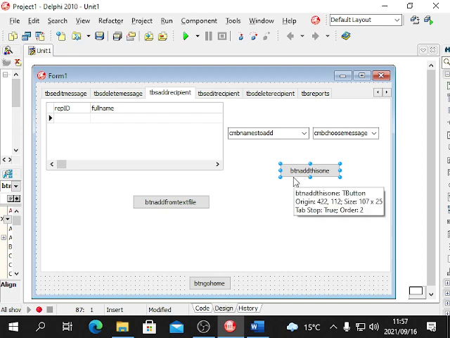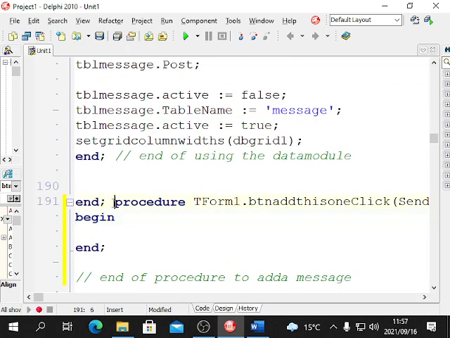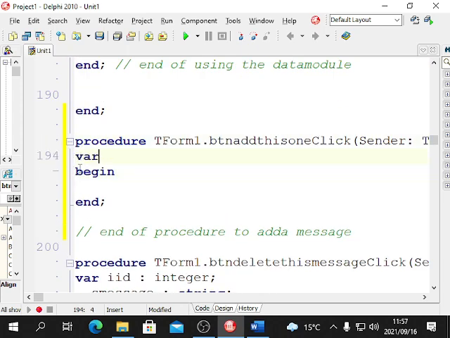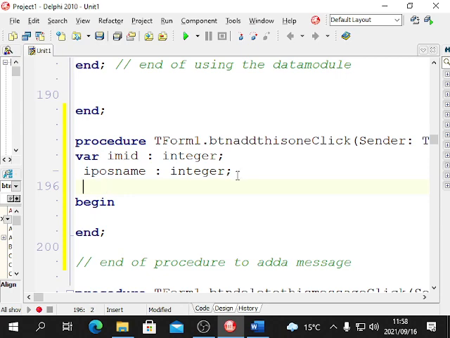Okay, so in BTN add this one, let's go and get our MID. We have to get that at some point. We have to get the RPOS, the position of the actual name, RPOS name. Okay, we also have to have a for loop K to go through, well, I'm not doing it all in one line. K, integer, for loop counter.